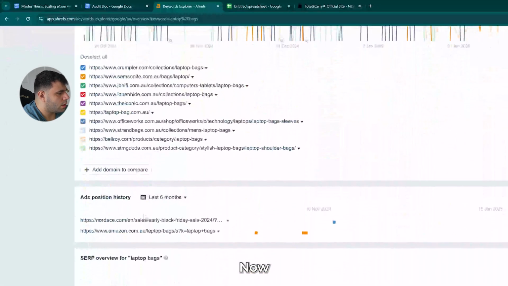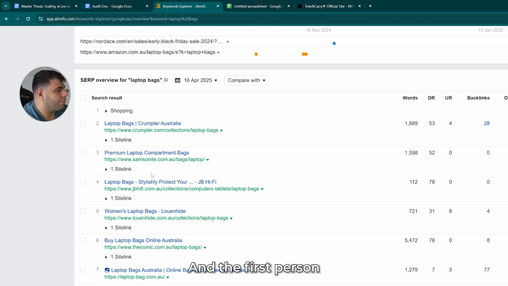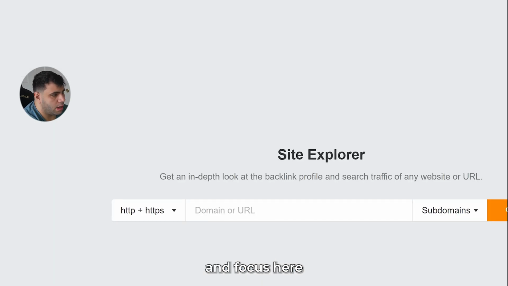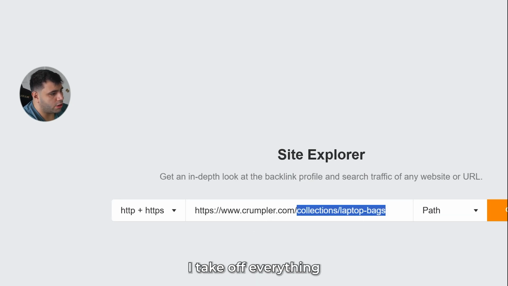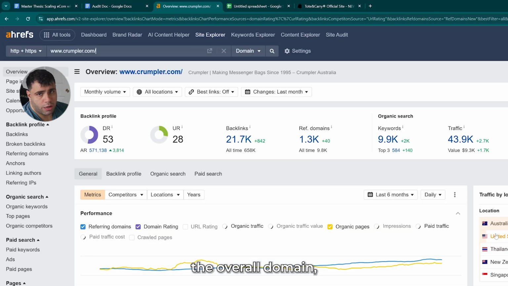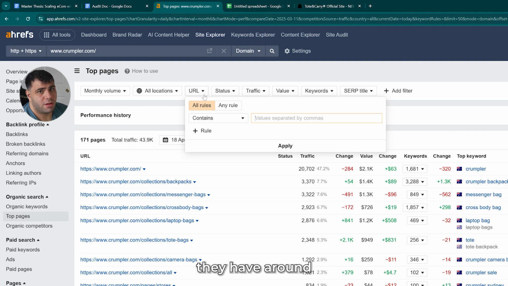Now, what I want to see here is the SERPs, and the first person that's ranking there is Crumpler.com. The second one is Samsonite.com. The third one is JBHiFi.com, right? And of course, all of what's ranking there is collections. So I will take this link here. I'll go back to the site explorer and focus here because this is very important. I take off everything that has to do with the page path, and I want to look into the domain itself, the overall domain, and see within their top pages how many pages they have around laptop bags.